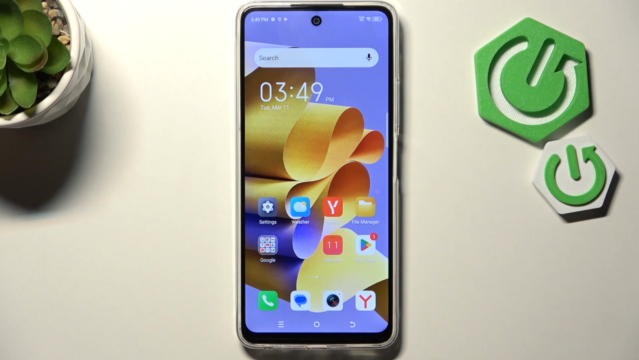Hi everyone, in front of me I've got ITEL S25 and let me share with you how to change the keyboard language on this device.